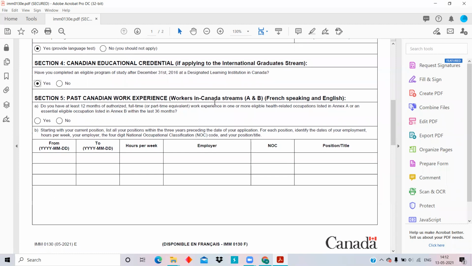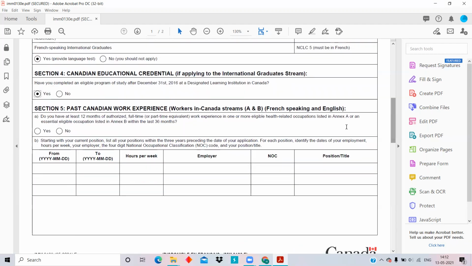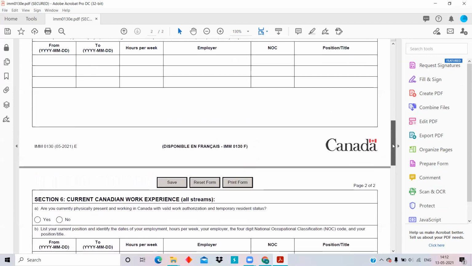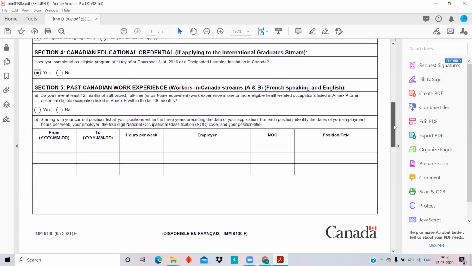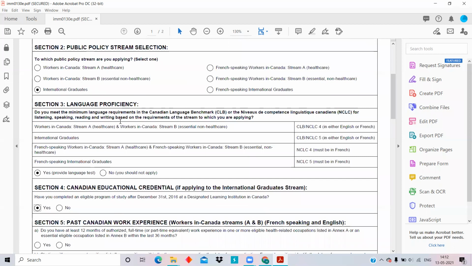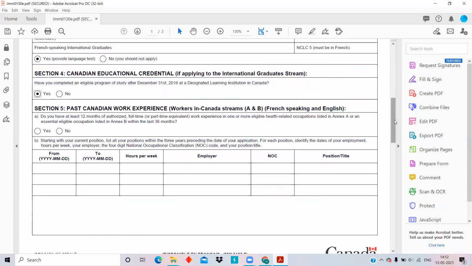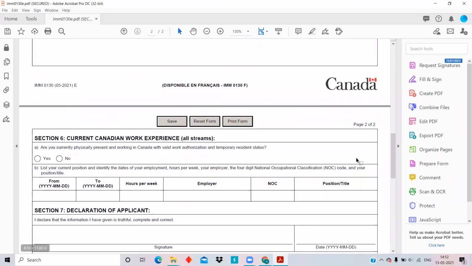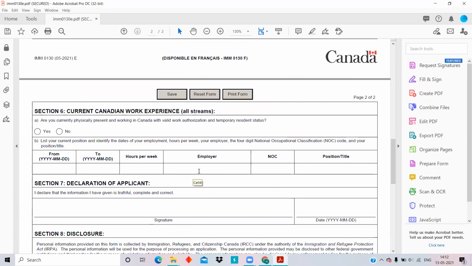So this was for stream A and B, as you can read here, Workers in Canada stream A and B, the French speaking and English. Okay, we are talking about English, so you have to fill this area. But if you are an international graduate and you haven't completed 1560 hours and you have chosen international graduates here, then you can leave this place blank, or you can just add not applicable. This would be the area where you have to specify which employer you are currently employed with, the date you were employed, the hours which you are guaranteed, and your position, and find your NOC code.